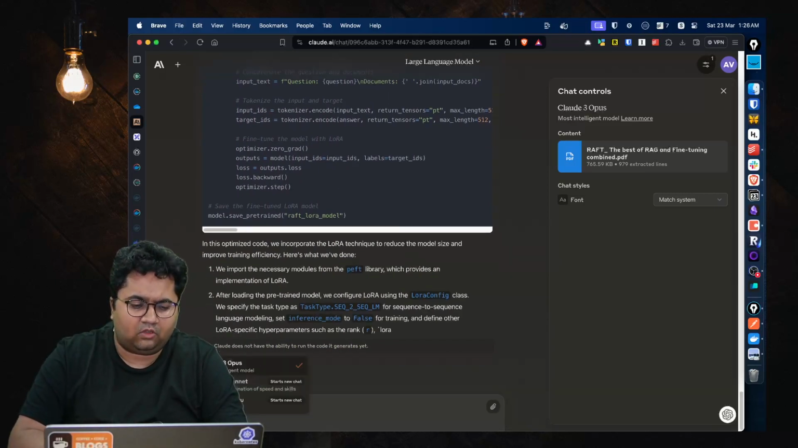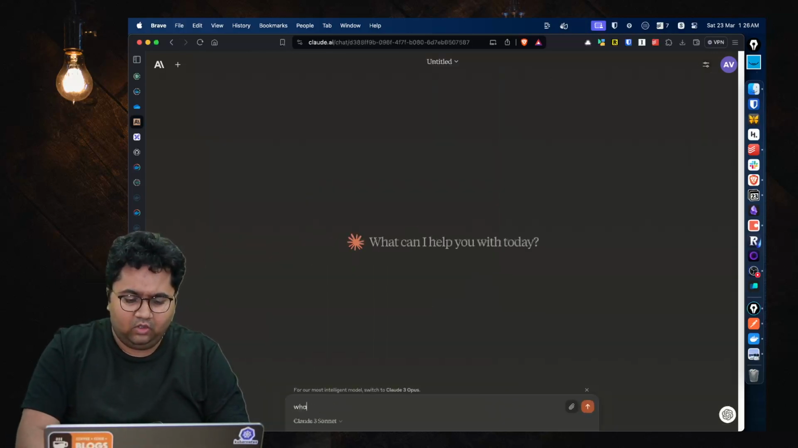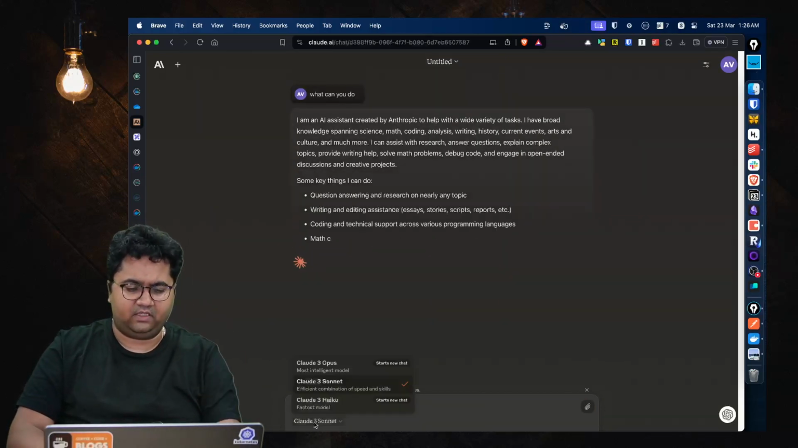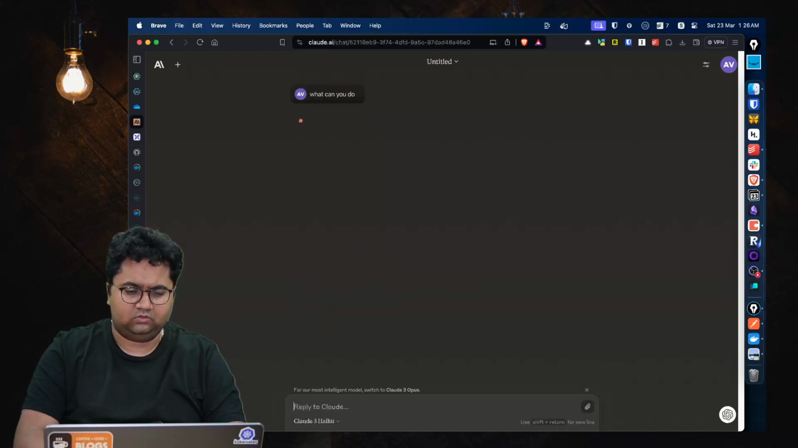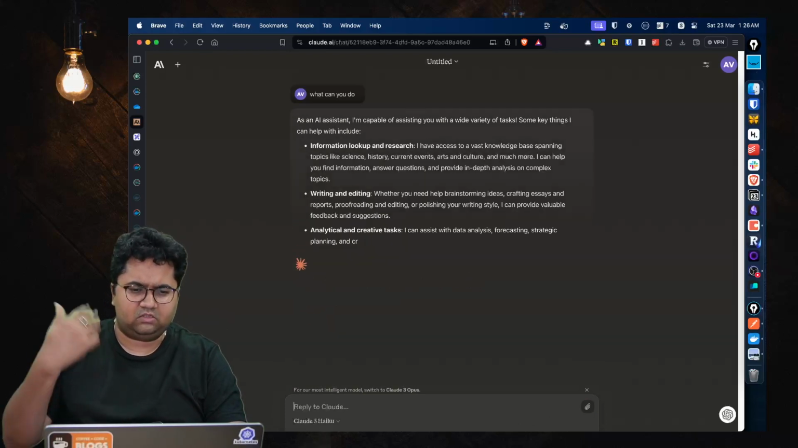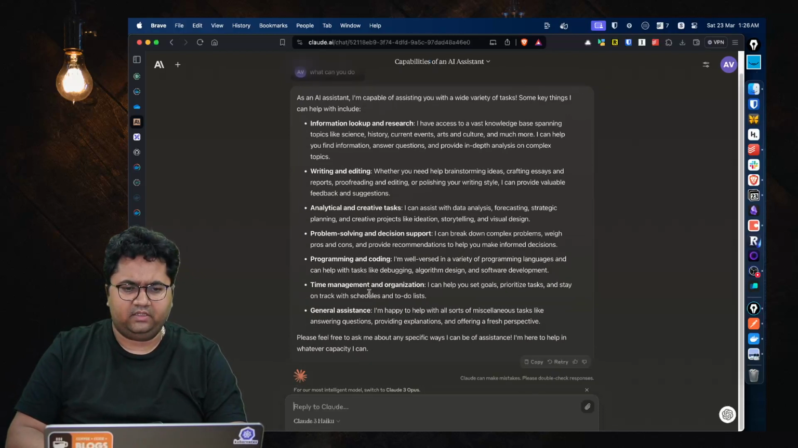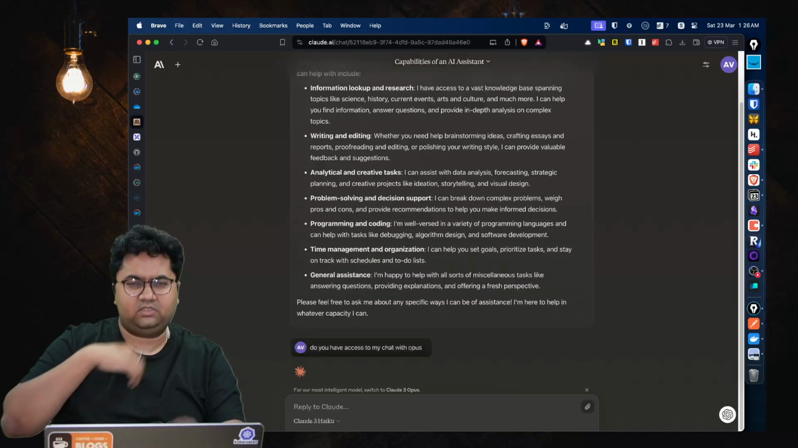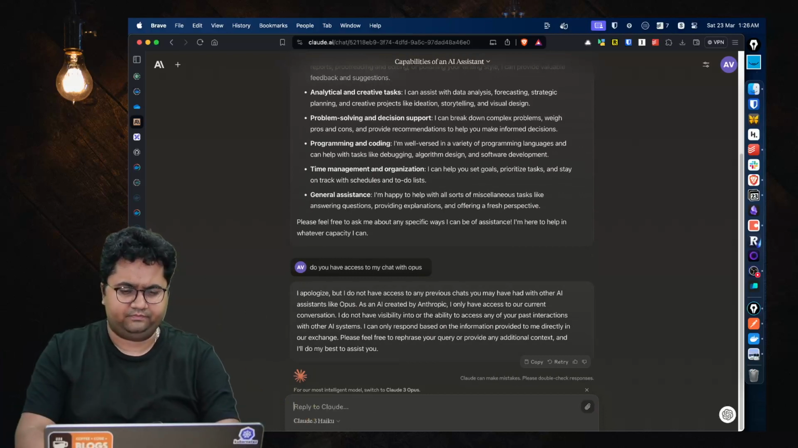So we'll switch over to talking with Sonnet and it will essentially start a new chat. What can you do? It'll again take a little, it's a little faster. Let's go to Haiku. What can you do? Okay, much faster, right? So you can literally see the difference here. Do you have access to my chat with Opus? I want to see if these three models are connected. Okay, no, they are not.